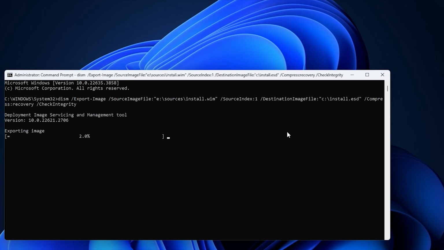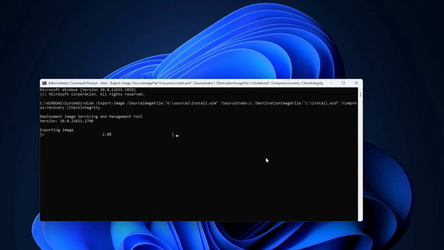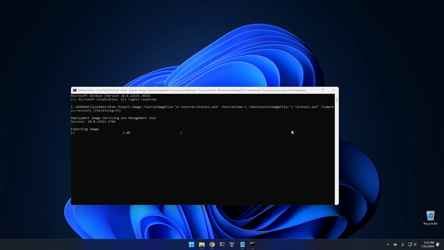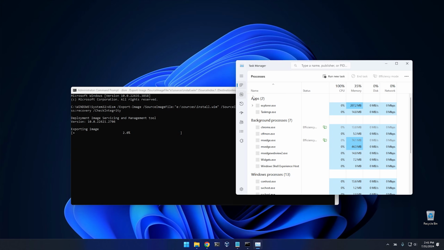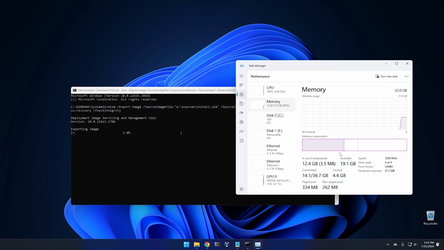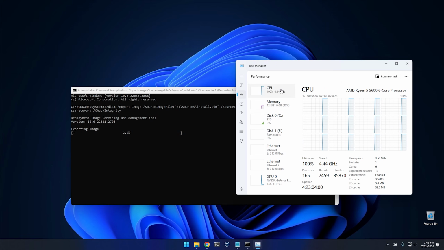Now, the reason we didn't do this in the VM is because it takes an incredible amount of memory to do. If you open up your task manager, as you can see, my system is actually running a little slower right now. You'll notice that my CPU is at 100% and my memory usage is pretty high. I've got 32 gigs of memory on the system and I'm currently using 12. It turns out that about 8 gigs of that is just for this image conversion. And the CPU is essentially maxed out. So you don't want to do the WIM to ESD conversion from within the VM. It's just going to take too long. You want to do this on the bare metal so you have more performance.